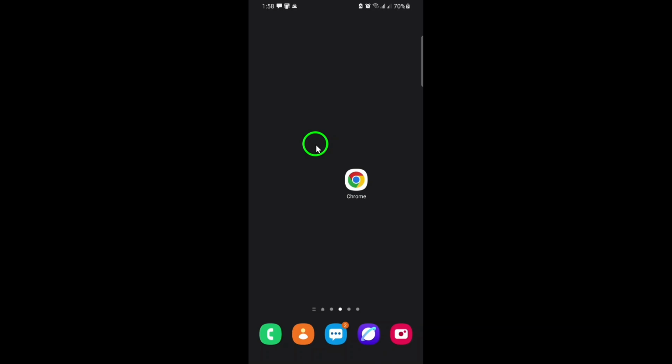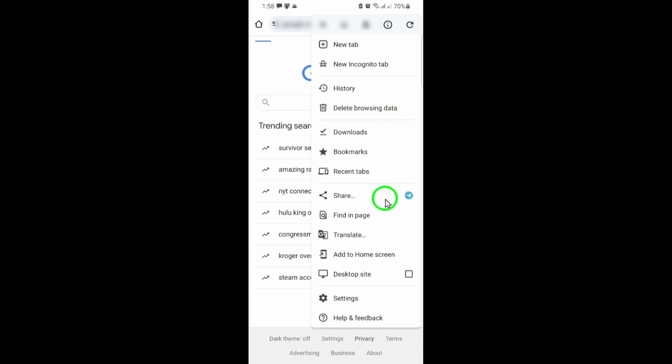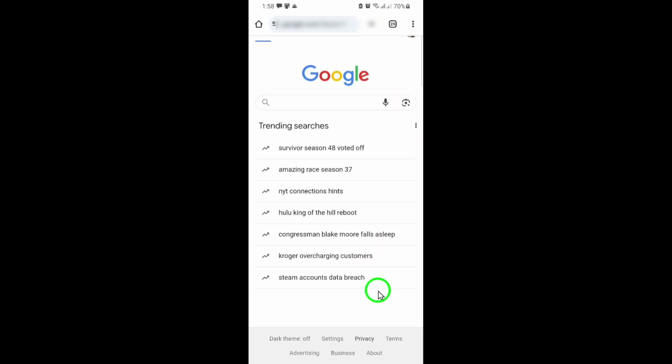Let's get started. First, open the Google Chrome app on your mobile device. Make sure you're running the latest version so the settings match what you see here. Once Chrome is open, look for the three dots in the top right corner of your screen. Tap on those dots to open the main menu. From the menu, scroll down and tap on Settings. This will open up a new page with all of Chrome's configuration options.